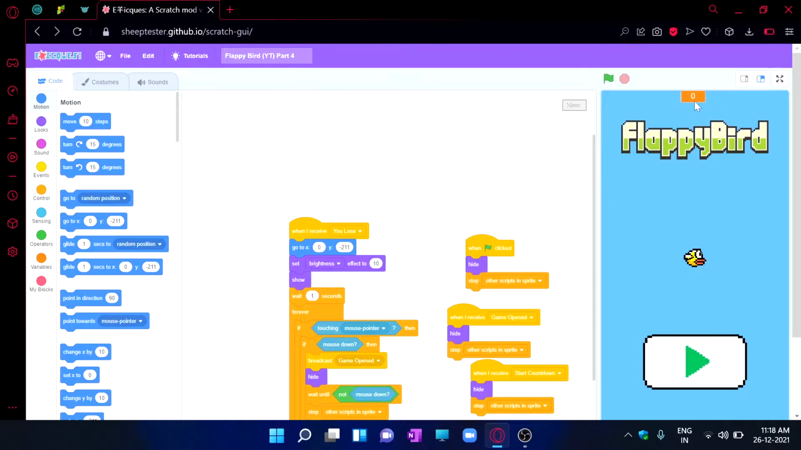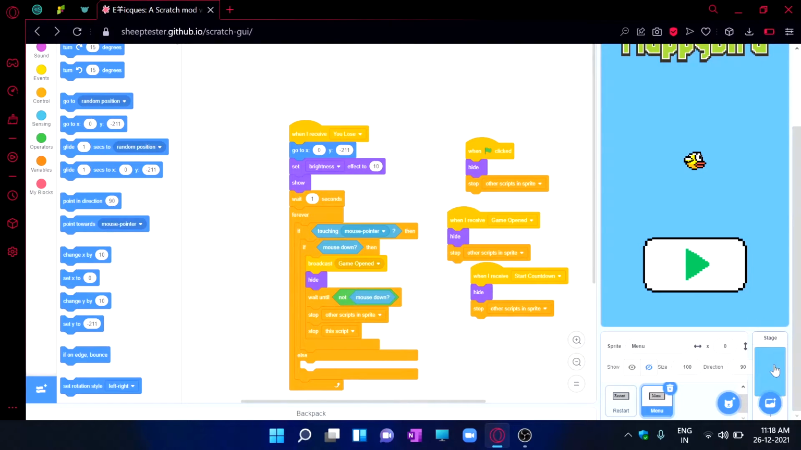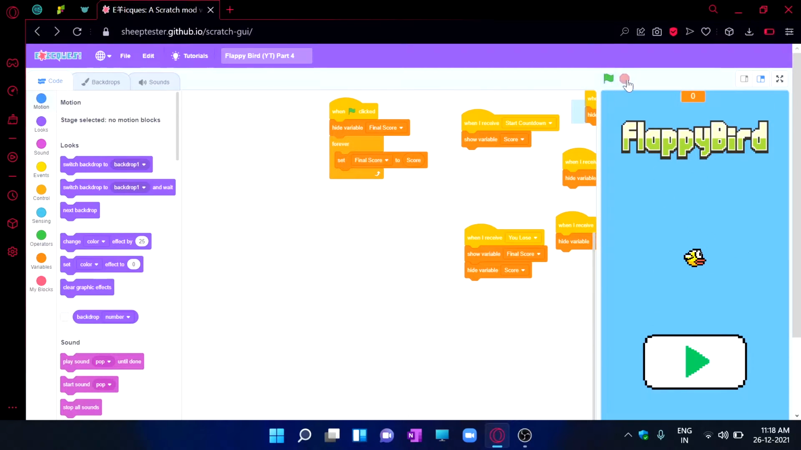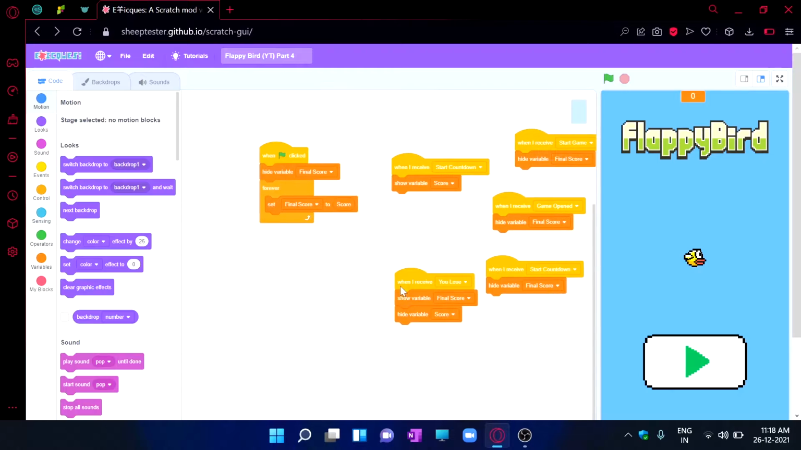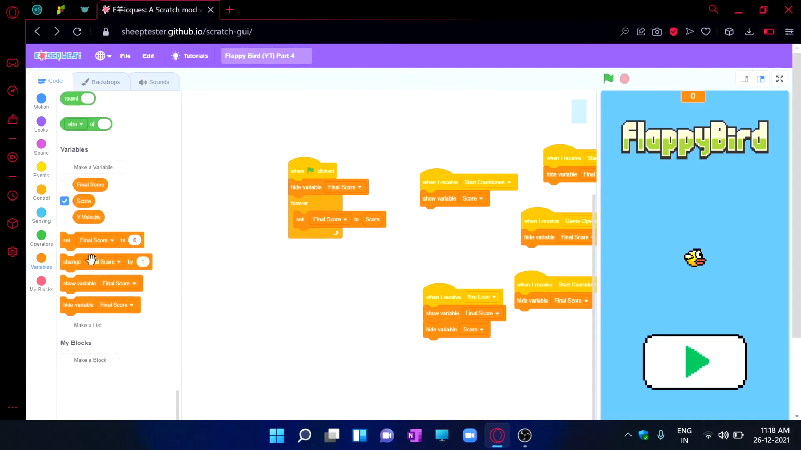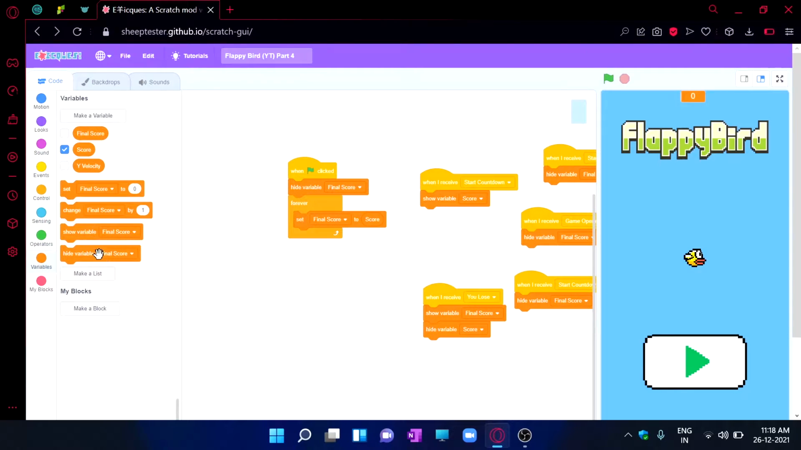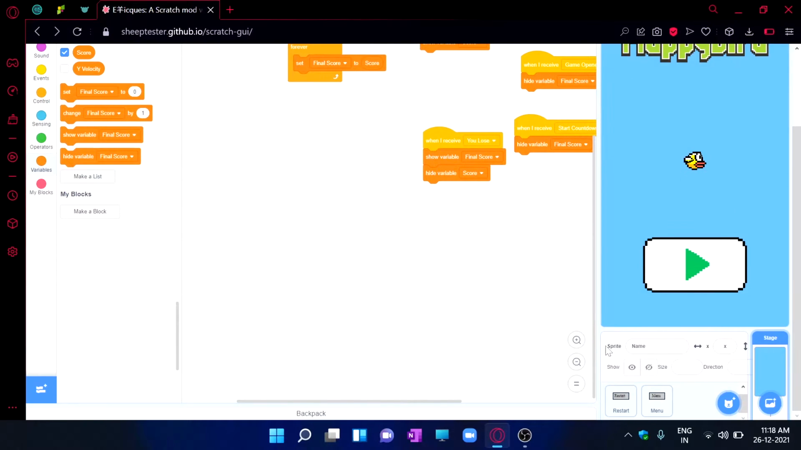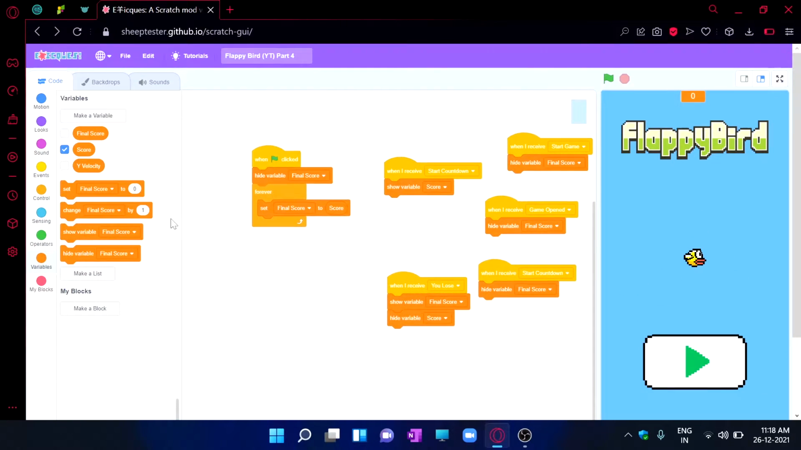So we need to hide this score variable as well when the green flag is being clicked. Doing that is pretty easy. What I can do is go to variables. I'm in the stage, so I'll just go to variables and then hide the variable score. And it's hidden. Pretty cool.